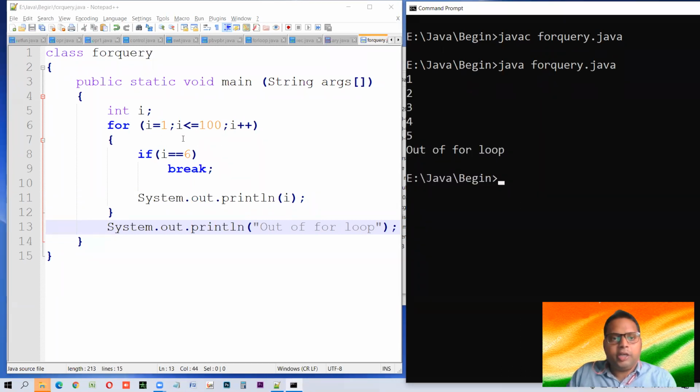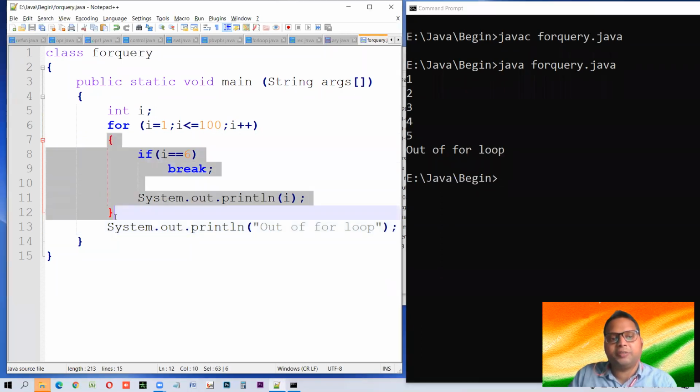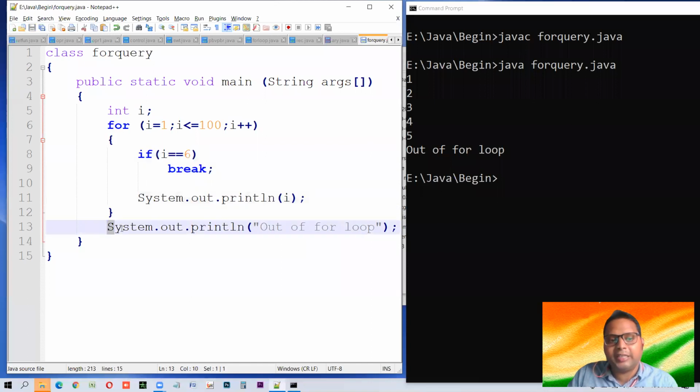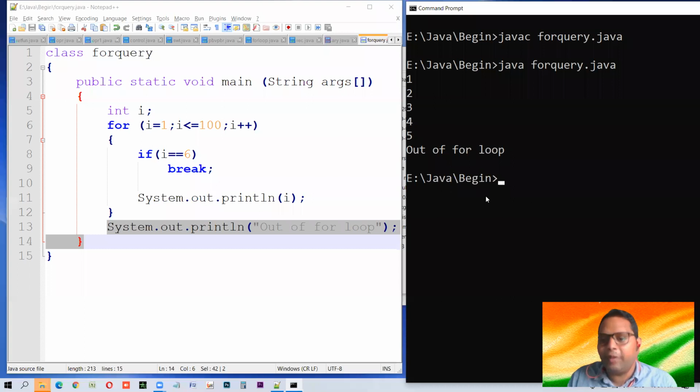Look, it was working nicely till 5. 1, 2, 3, 4, 5, 6 also it entered. But the condition is if I is 6, then break. Break means it will take you out of this block. And when it came out of this block, this was encountered, so it executed this. So this is how break is working.